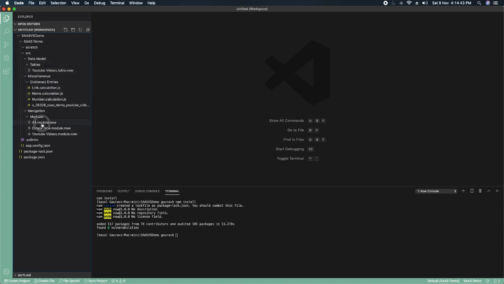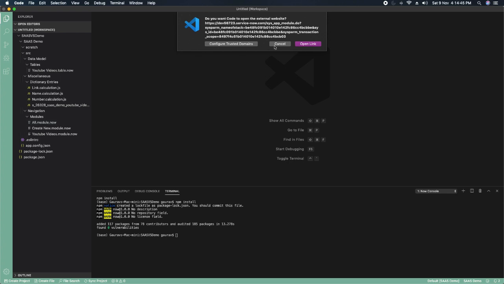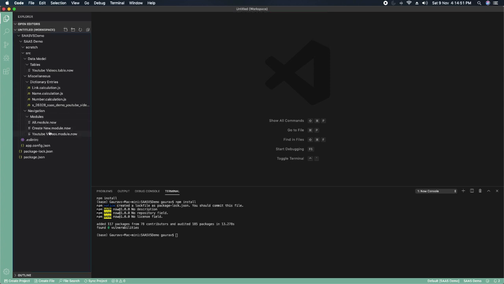I have this module, for example, all modules. Okay, it will take you to your module again. The same configuration if you want to make. So what it does, it automatically fetches the URL. So it will take you to that URL automatically.